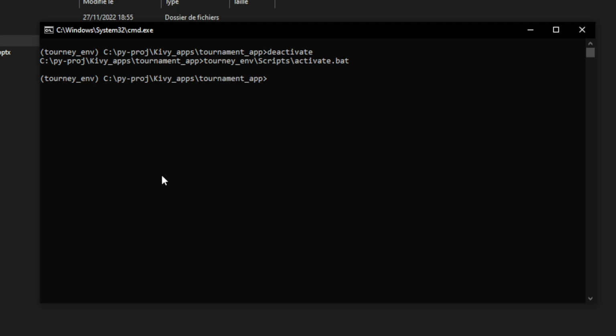Obviously, you can delete this by doing a rmdir of requirements. No, sorry, oh my God, I'm getting lost here. Tourney environment, and /s to delete everything within that tree, even if the folder is not empty. Okay, but that's all you're mainly going to be needing for this.